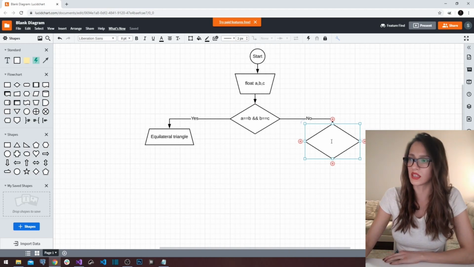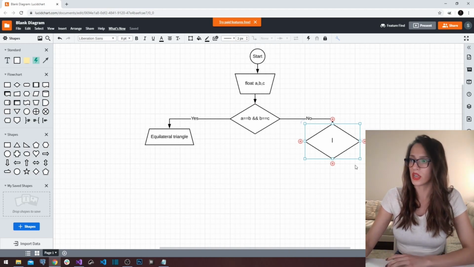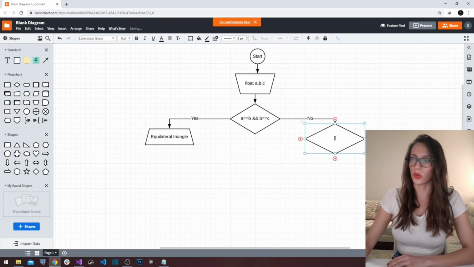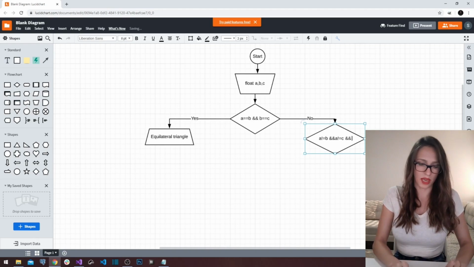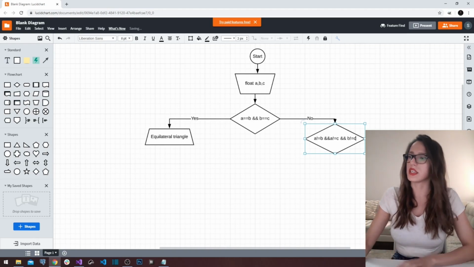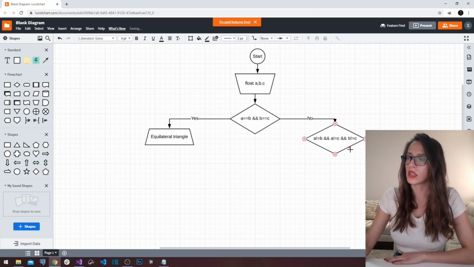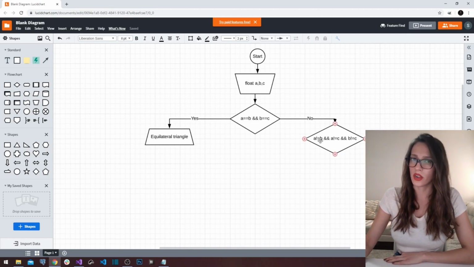So I'm going to put inside this shape here another condition, and I'm going to say following. So please check if my A is not equal to my B, and also at the same time if my A is not equal to my C, and also at the same time if my B is not equal to my C, like this. So this is the next condition that we want to check, and this operator here is called not equal to operator, and it is really reversed from this equal operator.